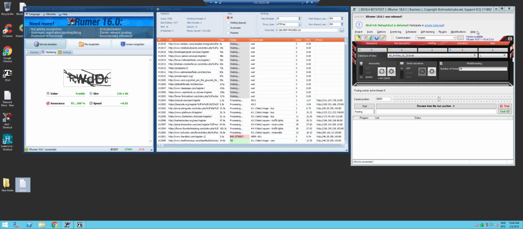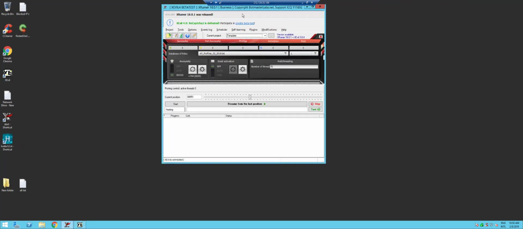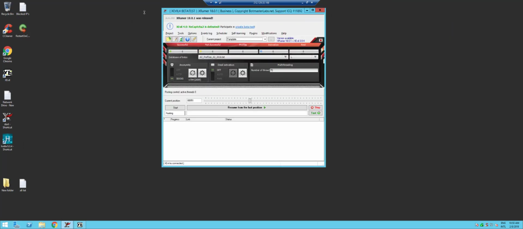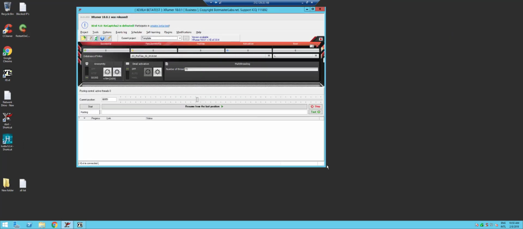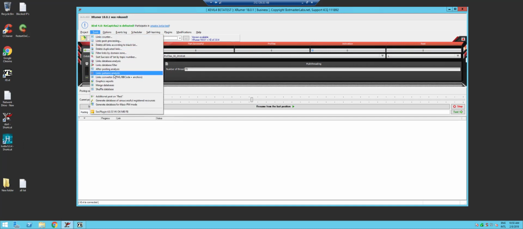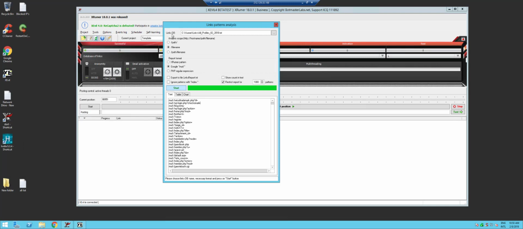We want to extract the footprint from that. So I'm going to move this over here. I'm going to minimize this so it's not so distracting. And on Xrumer, what we want to do is go to Tools, and then Link Pattern Analysis. So Tools, then Link Pattern Analysis. Now where it says on the top the link database, DB, that's the file that we copied here, so we need to browse to that.